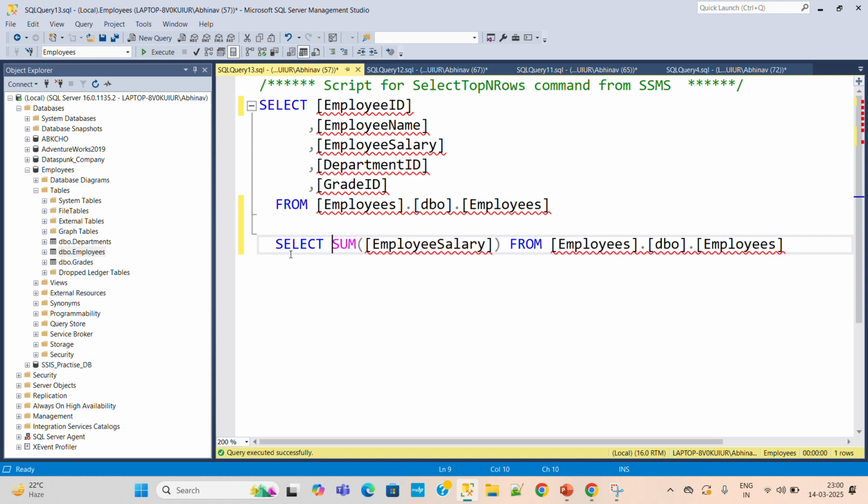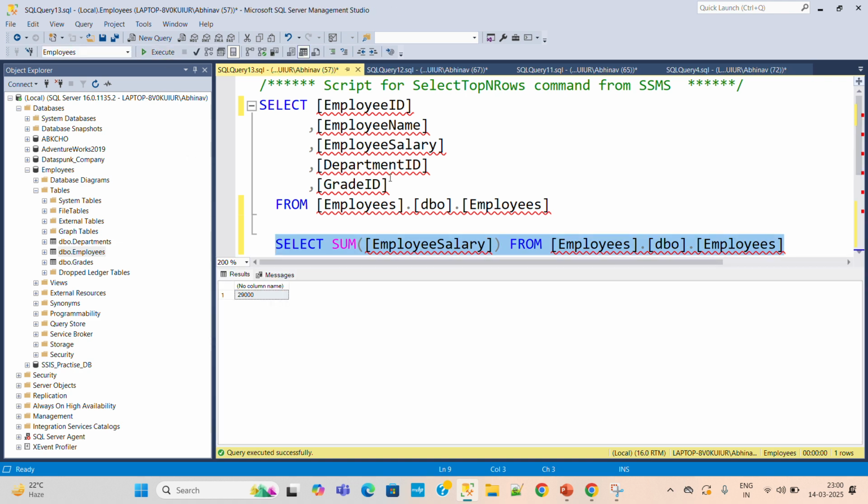Just keep in mind that sum calculates the whole sum of a particular numerical column. Group by we will cover in our next video, which will also come very soon. Don't worry about that. So sum will provide you the total sum. Now you can see in the result there is no column name showing.